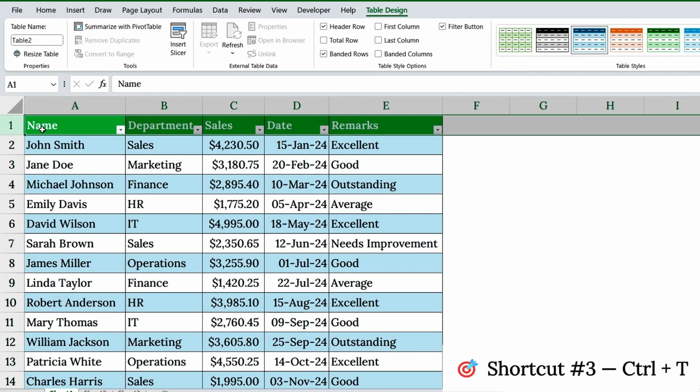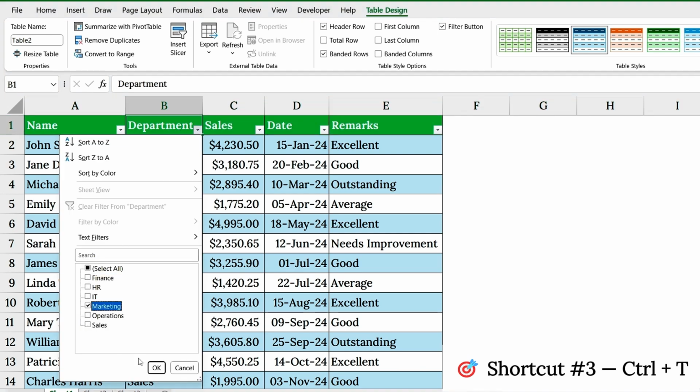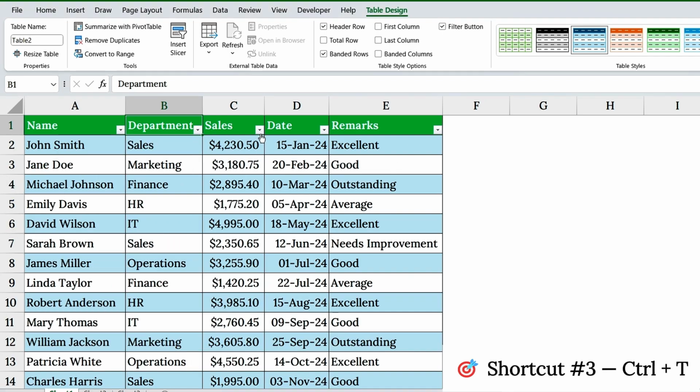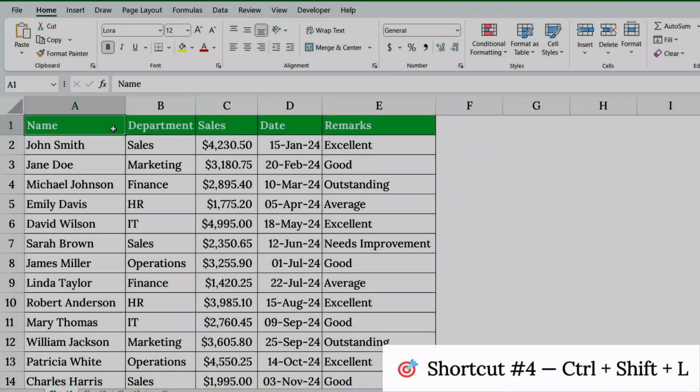Professional formatting so column headers pop. Built-in filters to instantly view only marketing department sales. Sorting tools to rank top performers.